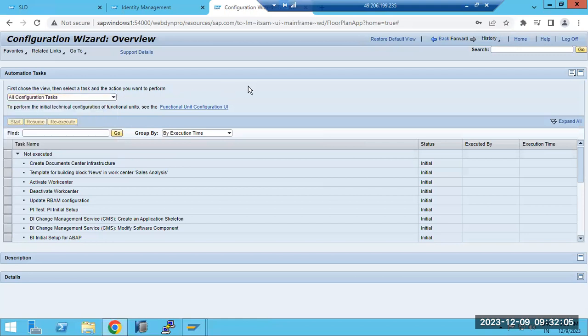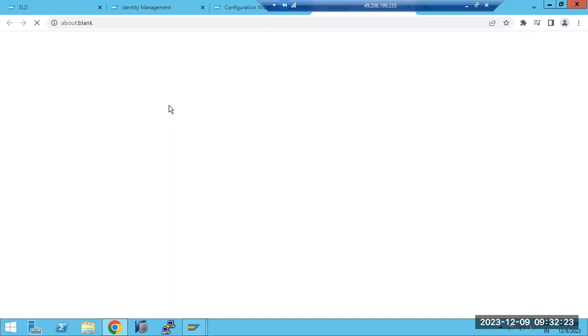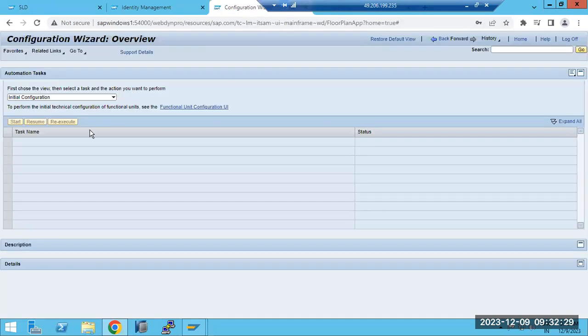Here, if you want to enable any new functionality or any configuration, we will go and enable that functionality here. Initial configurations, or if we want to enable any new functionalities, we will do it from the configuration wizard. The configuration wizard is very important.